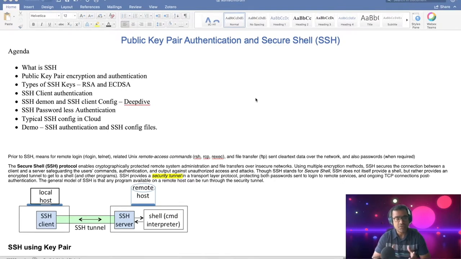Prior to SSH, in the Unix or Berkeley suite, you have the R suite available, which is rlogin, RSH, and even telnet. These were the protocols used for remote access and remote login. The only caveat with this is that everything you type was sent in clear text over the network. So you can see that if there is an eavesdropper or a man in the middle, they can read all your data without any problem. So it's basically not very secure, right?